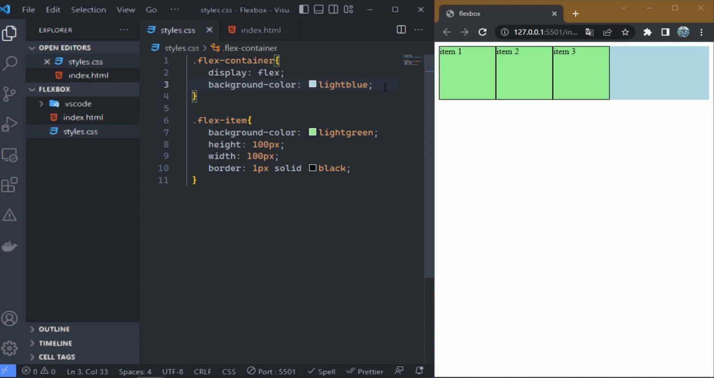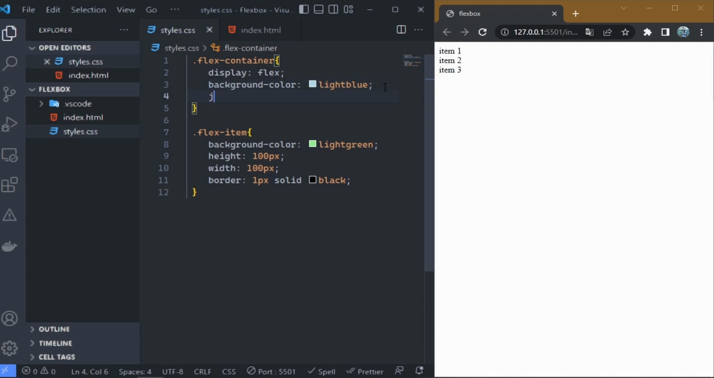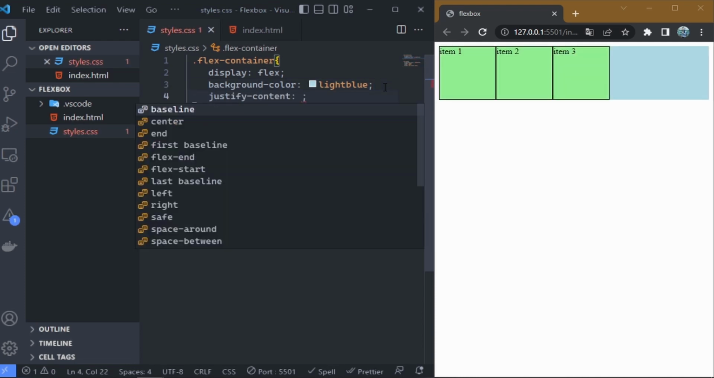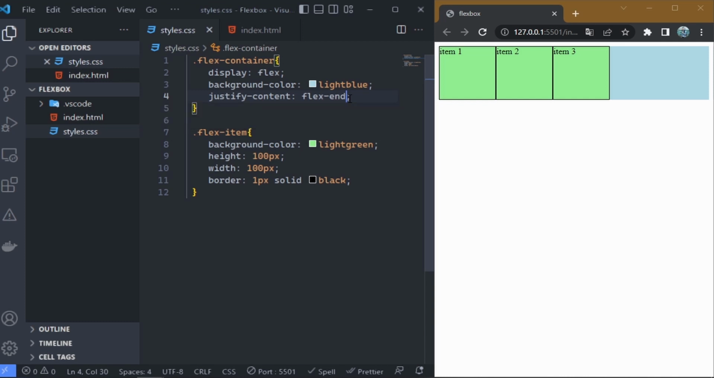So applying properties to the flex container, there is a property known as justify content. And this justify content specifies how the content is placed along the main axis. In this case, our main axis is horizontal, so justify content is going to permit us to arrange items horizontally. We can move these items to the end using a justify content property of flex end. Notice the items move to the end of the box horizontally.